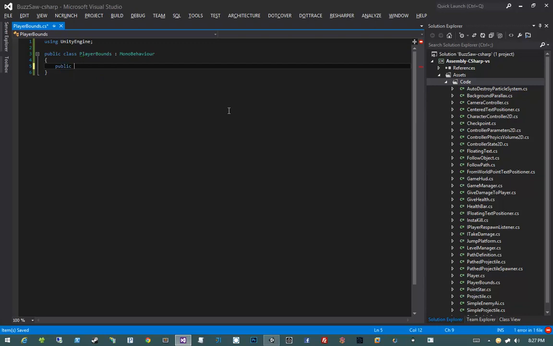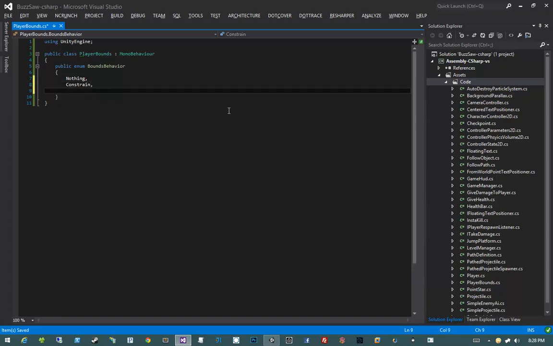So I'm going to say public enum BoundsBehavior. For the first value, I'm going to say Nothing. So we'll do nothing if the player reaches the bounds. The next one I'm going to say is Constrain, which will constrain the player to the bounds. And the final one is Kill, for killing the player.